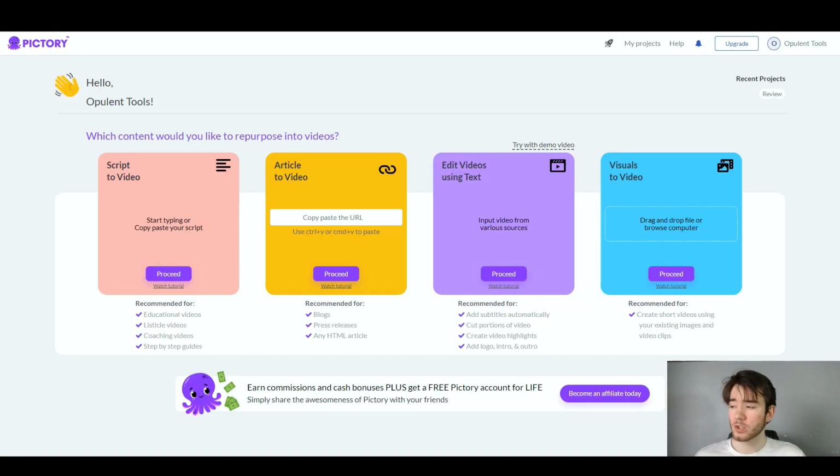Now, Pictory is a software that pretty much makes video creation and production extremely easy. Once you've signed up to the software or just logged in again, this is what you should see. This is the main dashboard page. I'm going to go through each feature, and then throughout the review, I'm going to dive deeper into each feature, showing what this software has to offer.